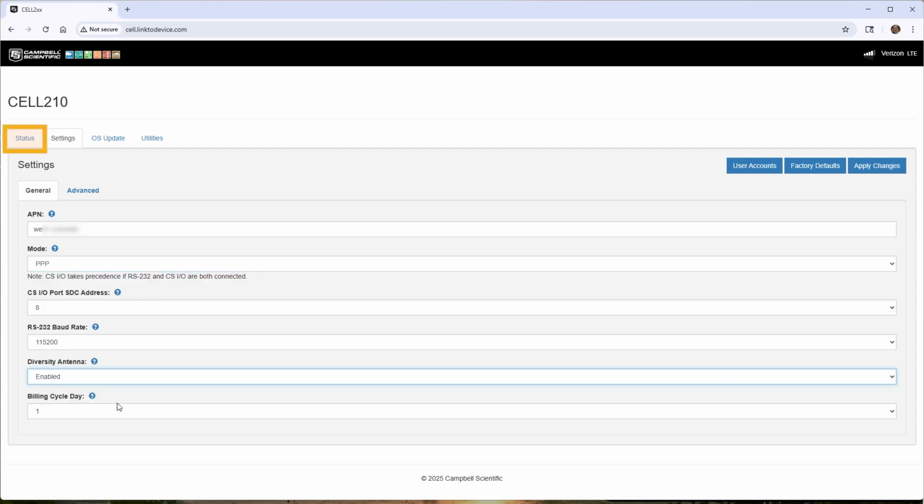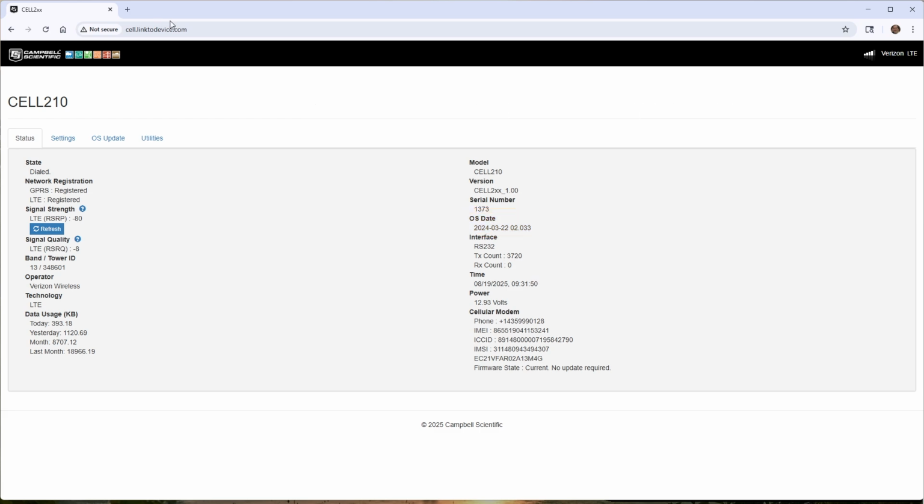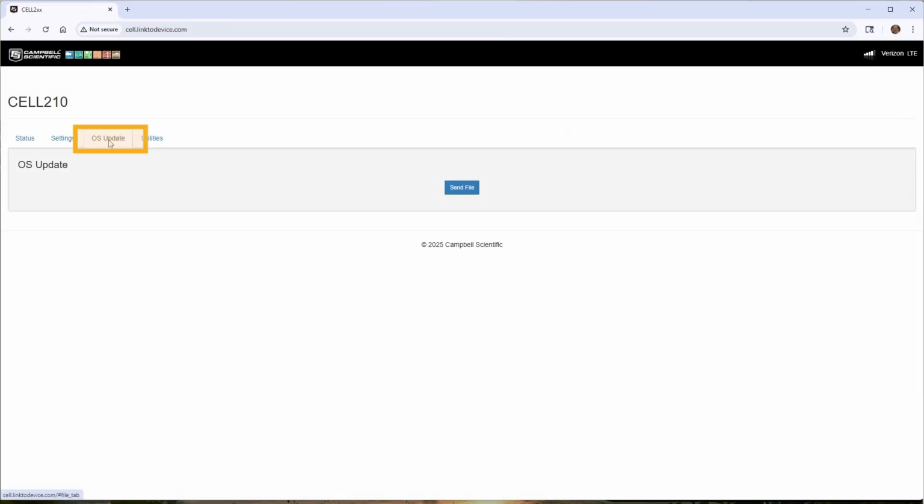Under Status, I can check the OS, or operating system, of the modem. If the OS date is 2021-12-14 02.030 or newer, the modem should work in PPP mode with the data logger. If the modem has an older OS, the current OS file can be downloaded from www.campbellsci.com/downloads/cellular-modems. Once the new OS is downloaded, follow the instructions under OS Update to install the current OS.